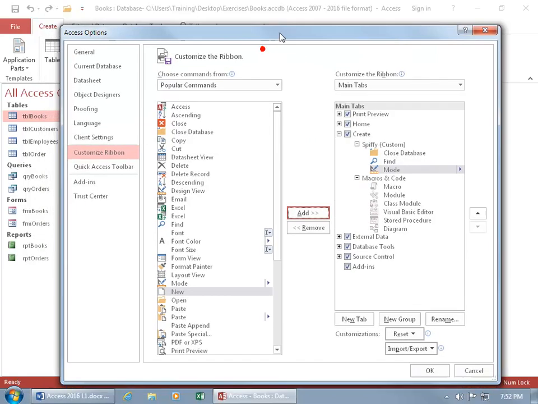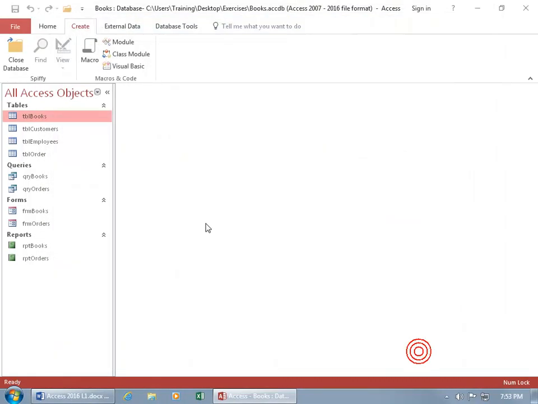Let me go ahead and click and drag the title bar up and click Okie dokie and see what happens. Okay, first off, we got the Home tab back again. Phew, that was a close one. And second of all, in the Create tab, we got rid of all the groups except for the last one, Macros and Code. And then we created our own Spiffy group with the 3 commands.